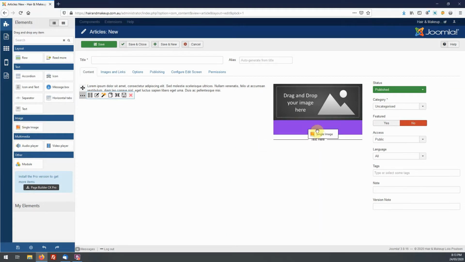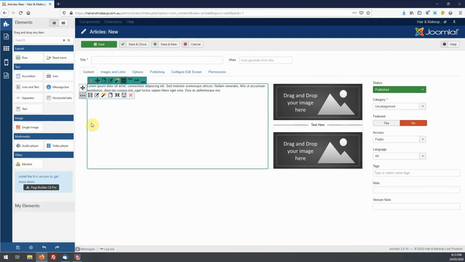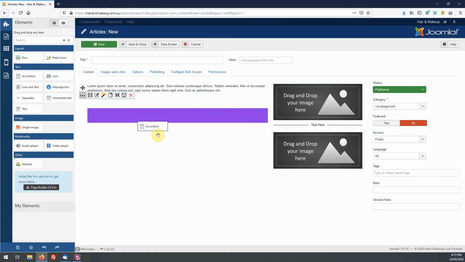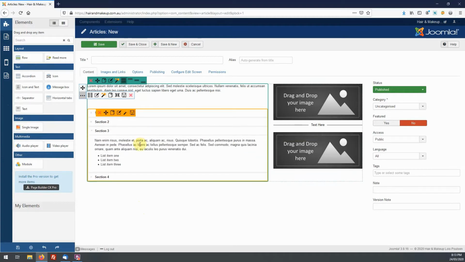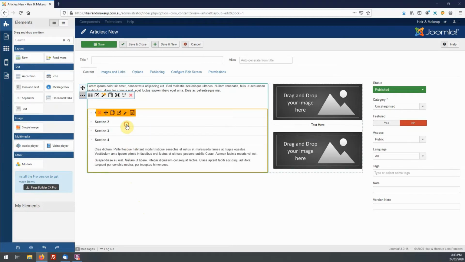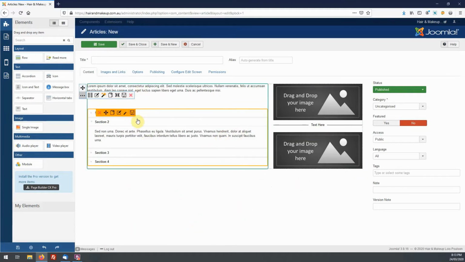Put another image underneath that, and I might even put a text accordion underneath this block of text here, and that's where you get multiple pieces of text sliding like that. So as you can see, this is a very powerful editor that creates items as you go.